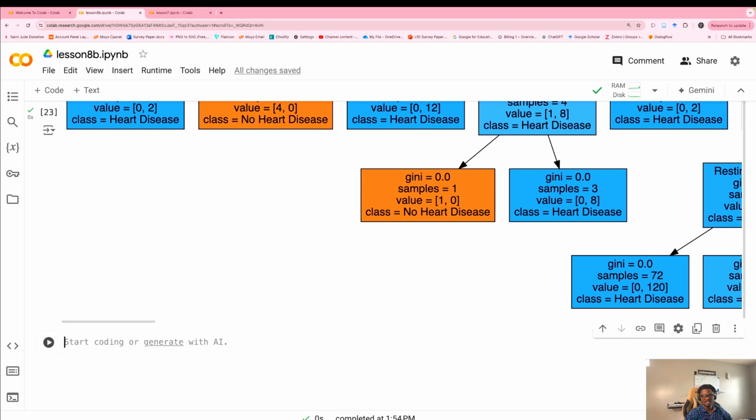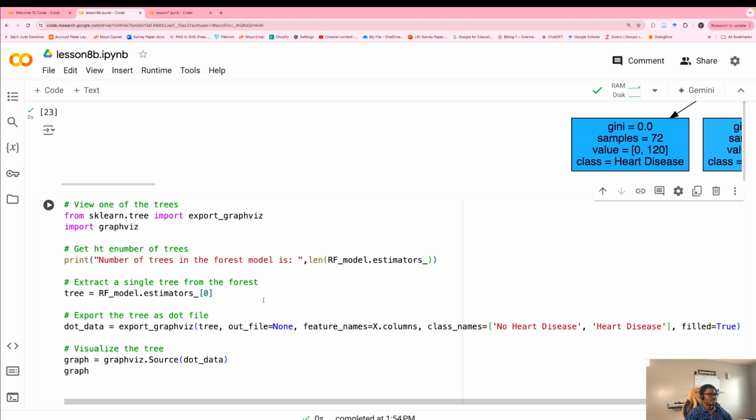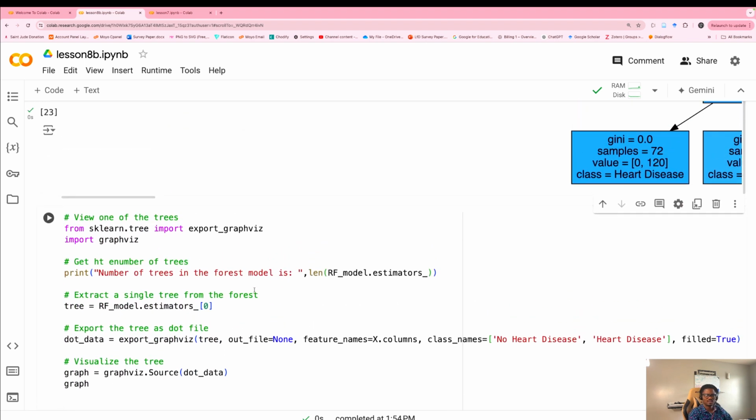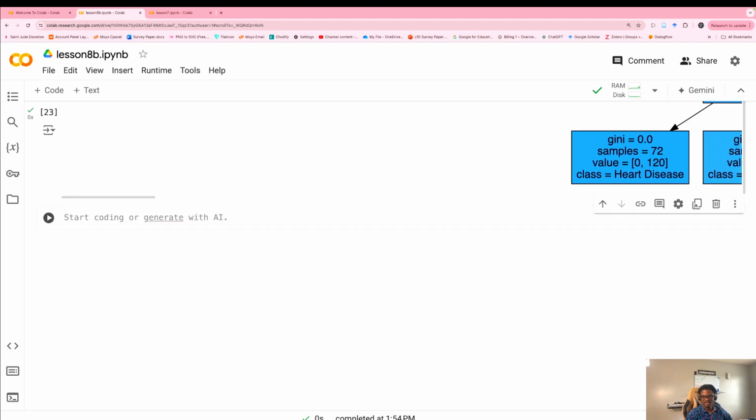Then lastly, maybe we should even stop there actually. No, let's do some predictions. Okay, let's just give our model some random values, right? No, this is not what I wanted to copy. I copied the wrong thing.